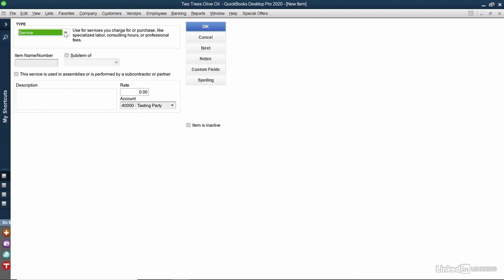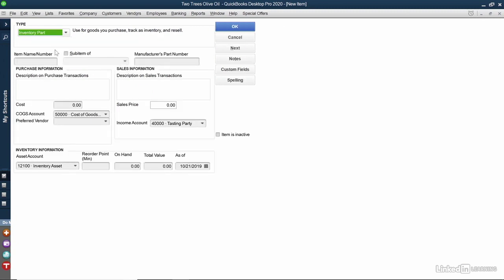This time, instead of service, I'm going to click the drop-down and choose to add an inventory part. This is a physical product. You see that we get some extra fields that we can fill out. In the item name and number, I'm going to put in our special item name that we created. I could also select if it's a sub-item of a certain product.